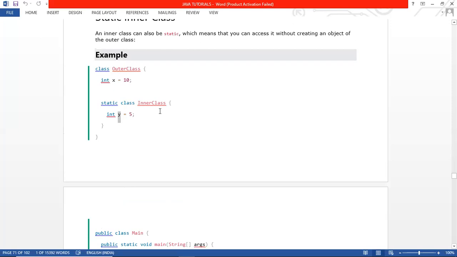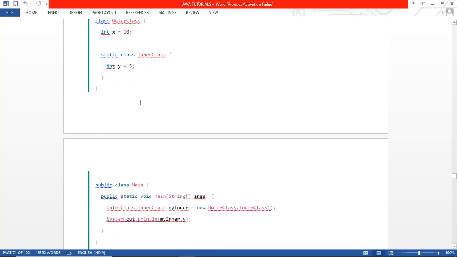But remember one thing: the integer x equals 10 is a class attribute, or an instance variable. If you want to use that x, you cannot access it without creating the object for the outer class, because x is in the class block. If you want to use any class block variable, you need to create the object to specify the variable you are calling. Is that clear?